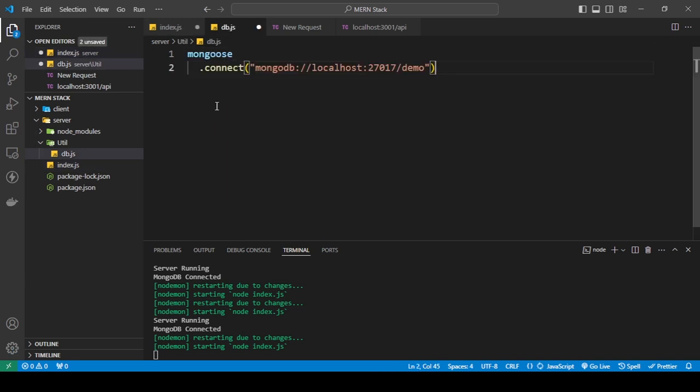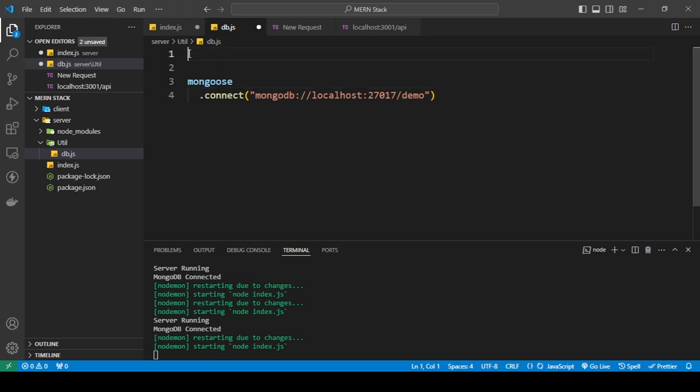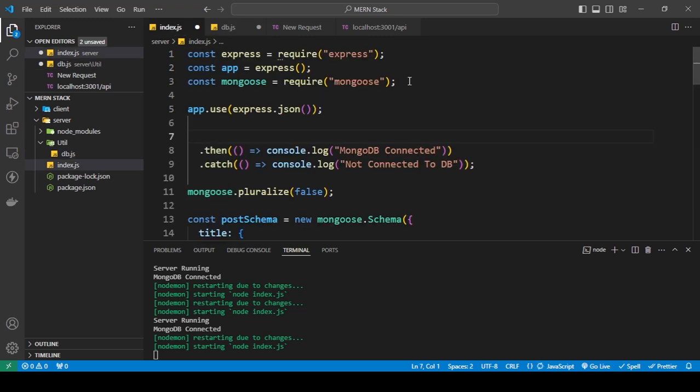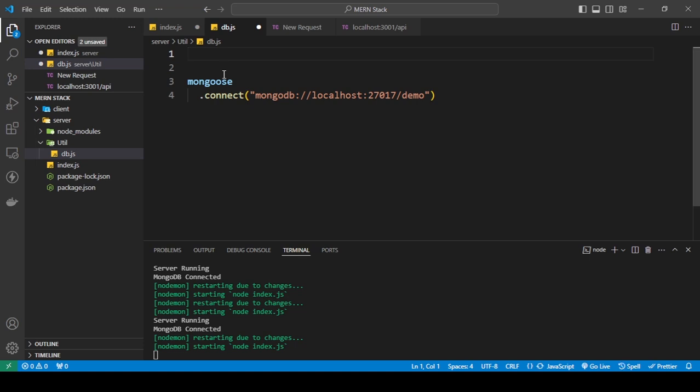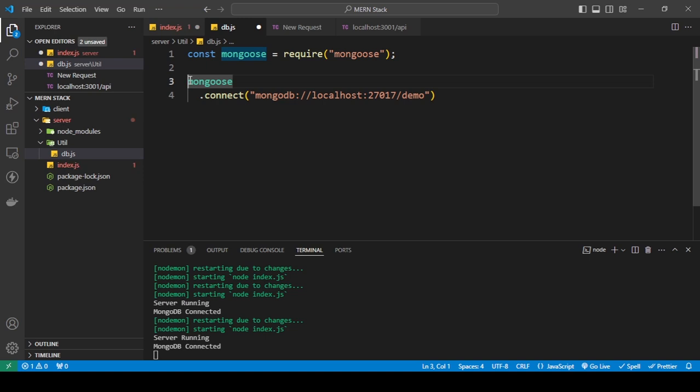I'm gonna paste this in, add the mongoose require, okay, and I'm gonna make this a constant, which is going to be db, and it's going to be equal to this, and I'm going to do module.export, and it's equal to the db, okay.